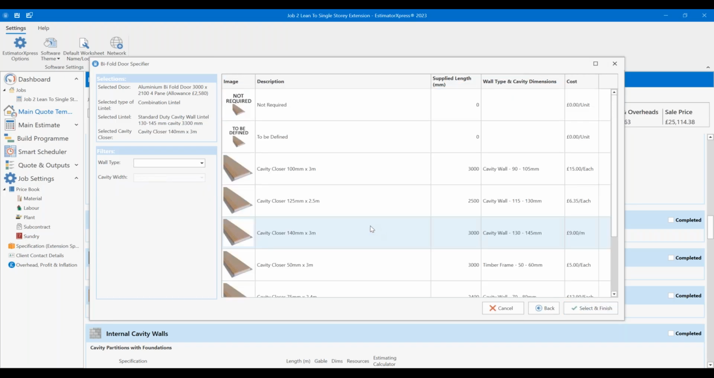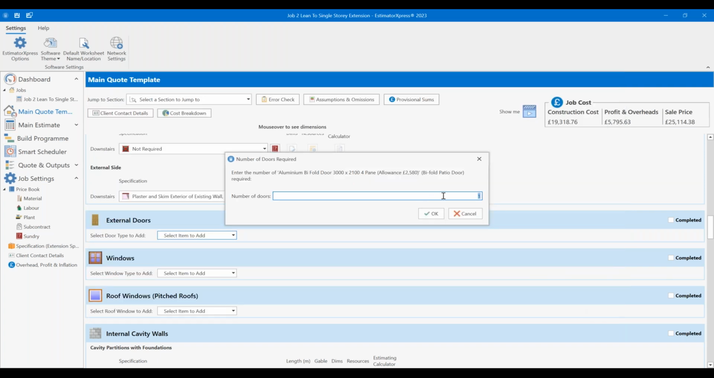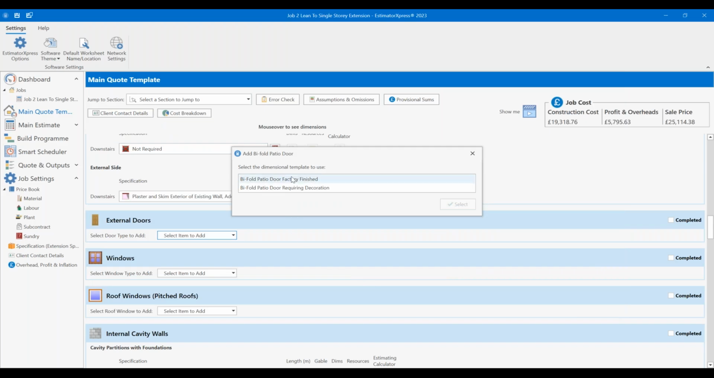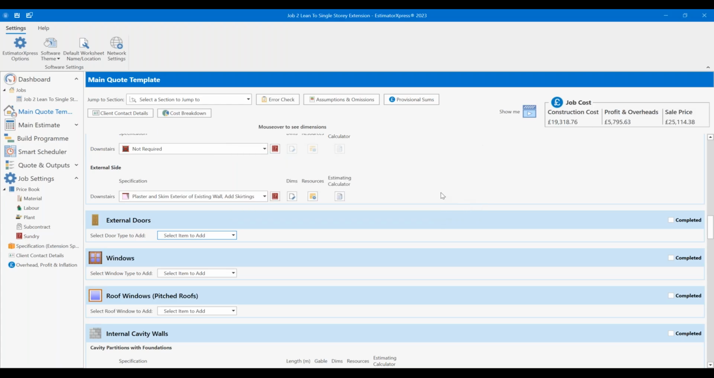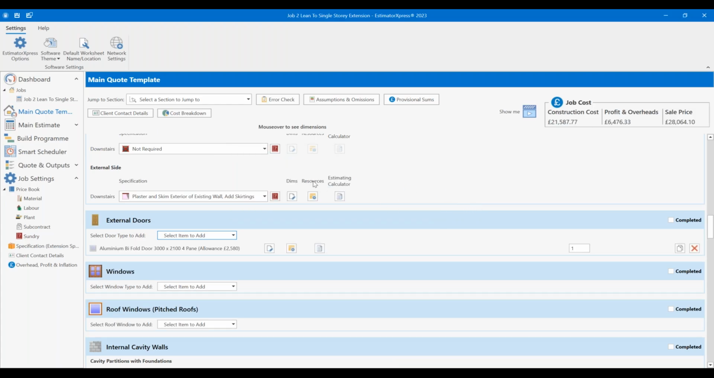Select that one. Get my 140mm cavity closers. Select those. Number of doors 1. It's going to be factory finished. As this is just basically asking, does it all the decorating options, yes, no. So it's easy to have this as a pop-up. So yes, it's factory finished. So when we do get to this wizard now, we have less to change.